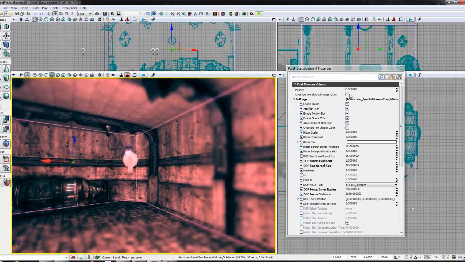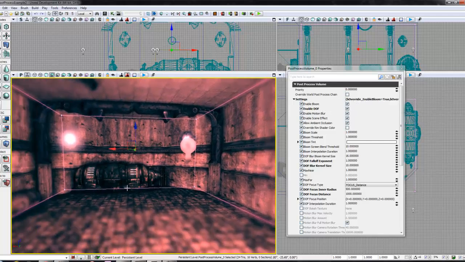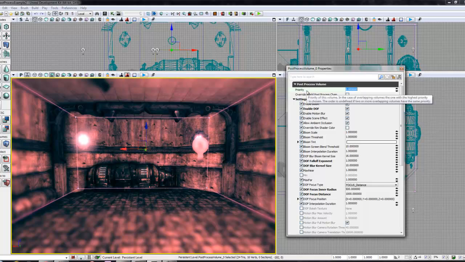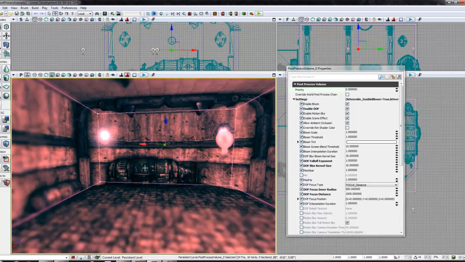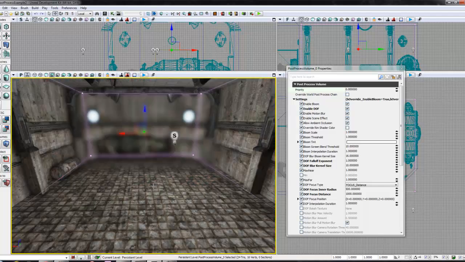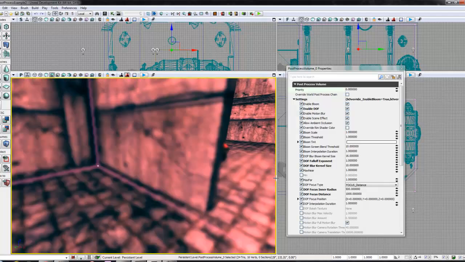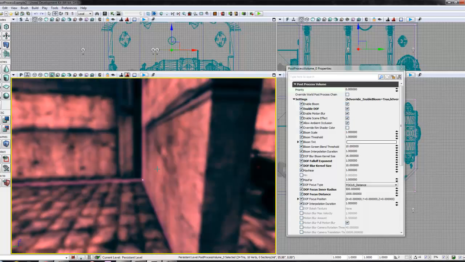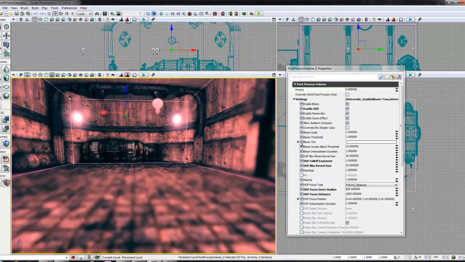Now, here, two important settings: priority and override world post-process chain. This is self-explanatory. This will override the world settings, and then priority, in case volumes overlap, if you have boxes within boxes of post-process values, the one with the highest priority is chosen. So, as you can see, when I get out of the post-process volume, it's this color.